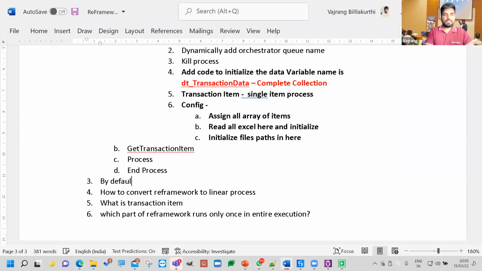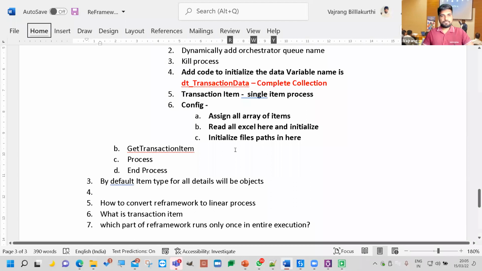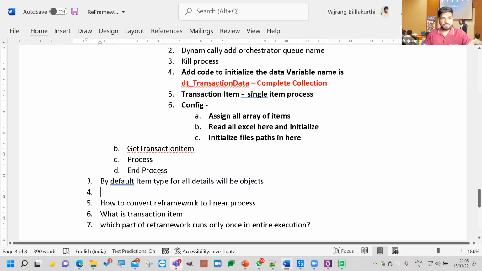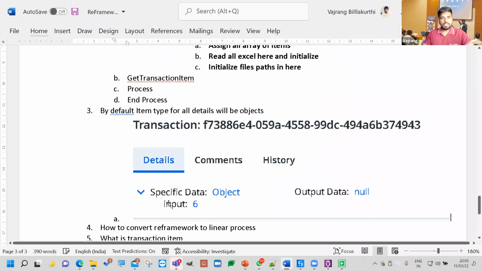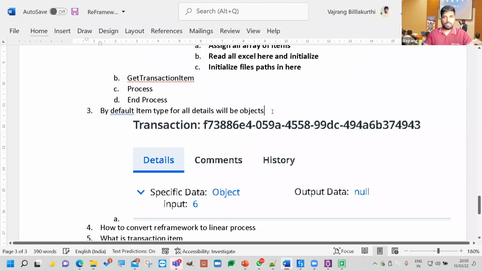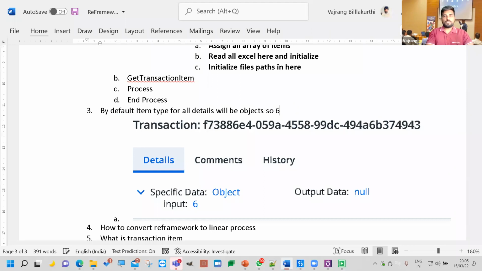By default, specific content, item type for all details will be object. So if you can observe, this is the key and 6 is not an integer. Now this is an object. So that's what you need to remember. I'll just go ahead and take a screenshot of this so that you can remember better. So by default, input type or input value is an object. So 6 is an object.